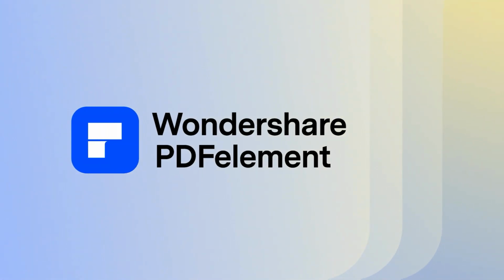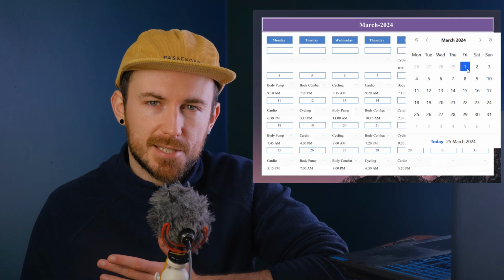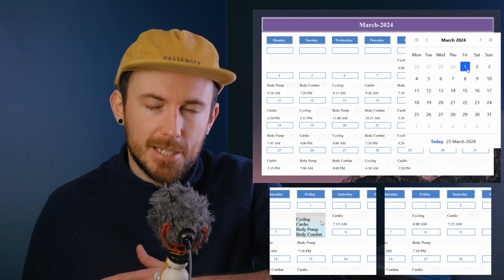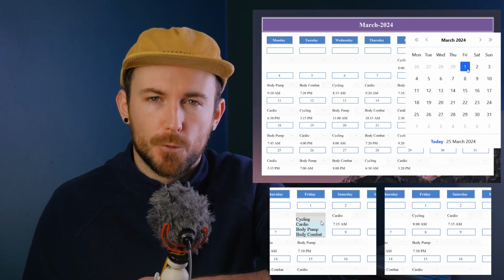Curious about how you can create a similar form for your needs? Stay tuned and find out more. Now let's go through a step-by-step guide on how to add a date picker to this kind of interactive form.